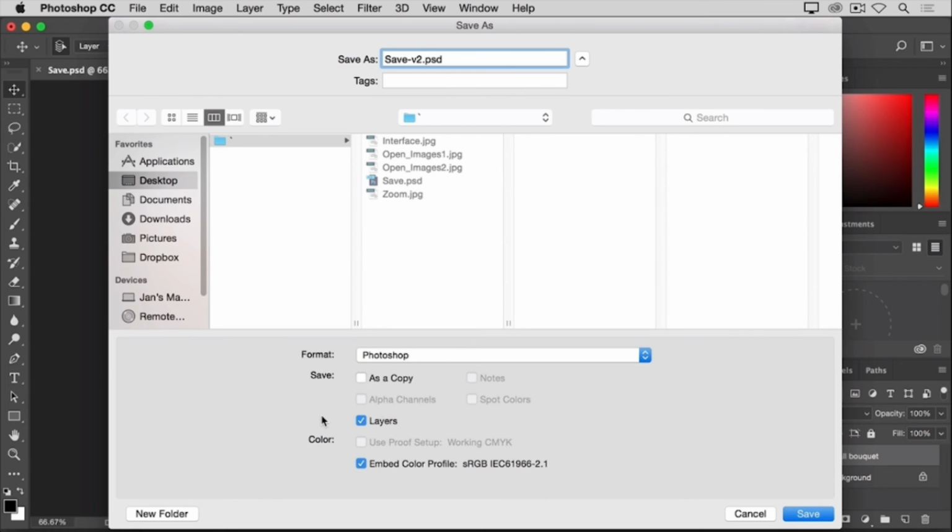And then I'll go down to the bottom right and click Save. That triggers this small window of JPEG options. I suggest you just leave these at their defaults and click OK.